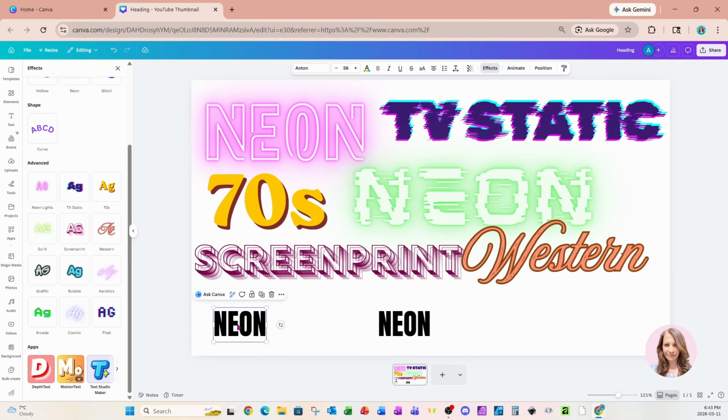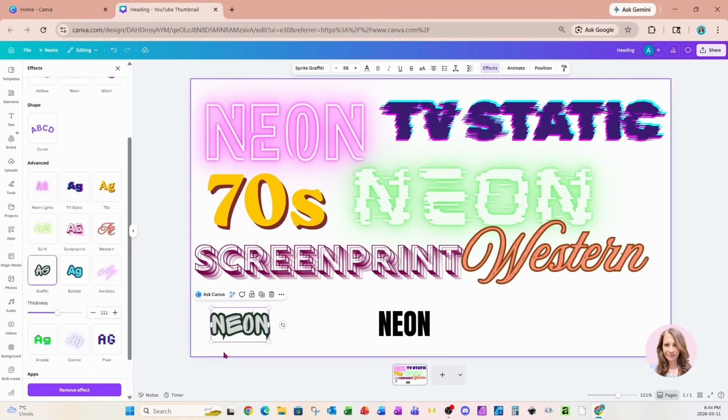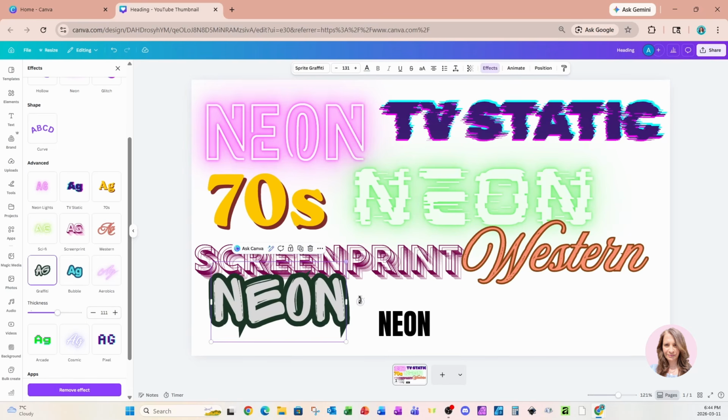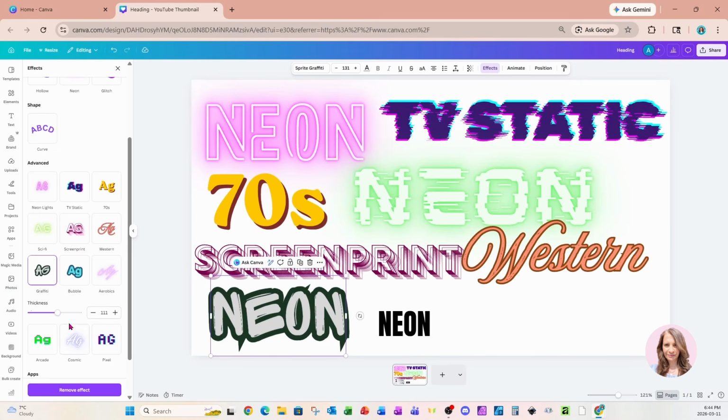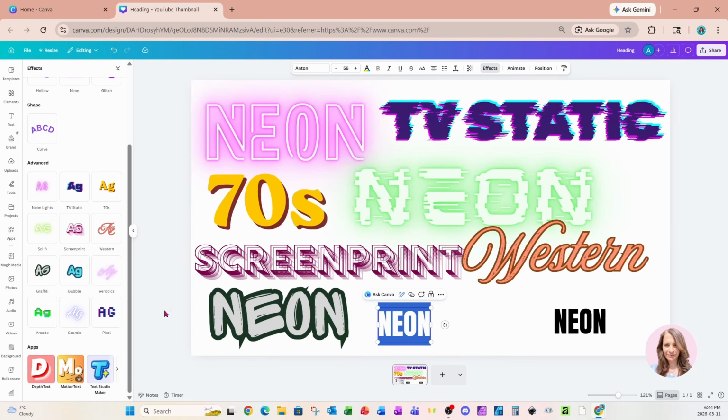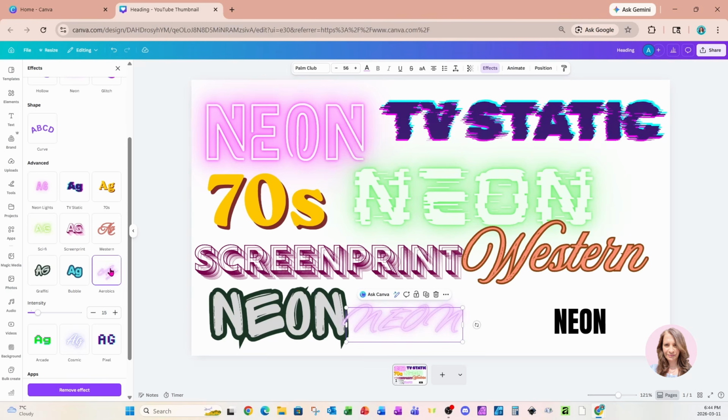For the next effect, I'm going to try the graffiti. So this is what the graffiti is going to look like. And we can customize the thickness. And I'm just going to come back here and let's try the aerobics option. So this is what that's going to look like.